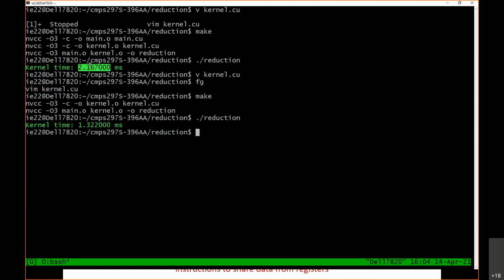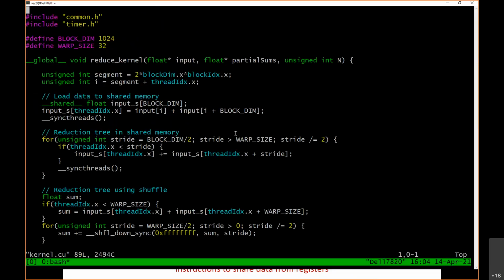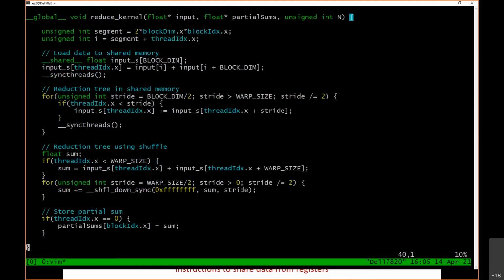So this was the performance that we got when we ran the version without shuffles, and this is the performance that we got when we ran the version with shuffle. Okay, so as you can see, the execution time with shuffle is much faster than the execution time without shuffle. Is it clear? Any questions? This is the code again.